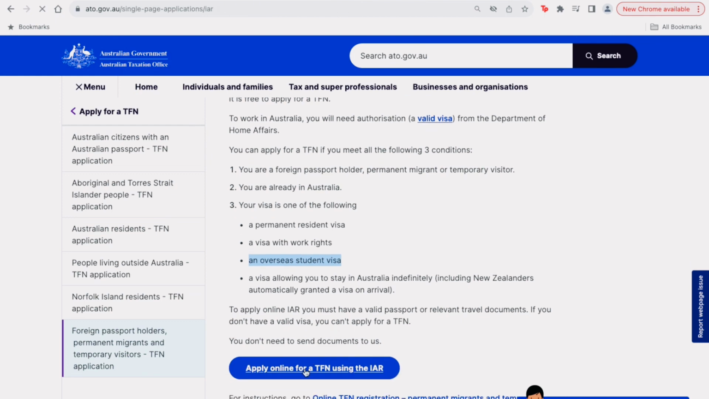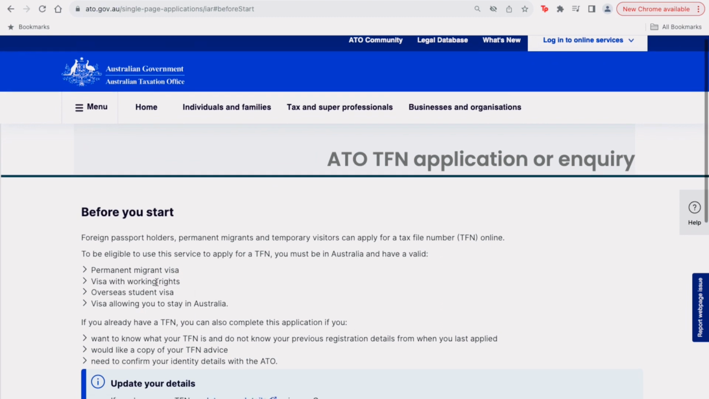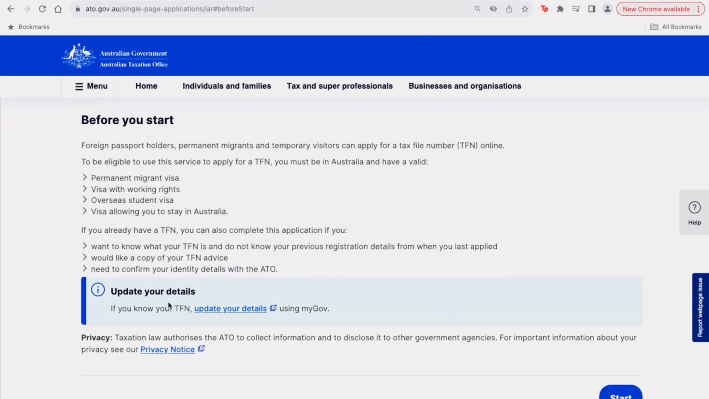Note that you don't need to send them any documents. So on this page, again, eligibility criteria for who can use this service to apply for a TFN, and also making sure you must be in Australia and have a valid permanent migrant visa, visa with working rights, overseas student visa and visa allowing you to stay in Australia. We can start with the application process.